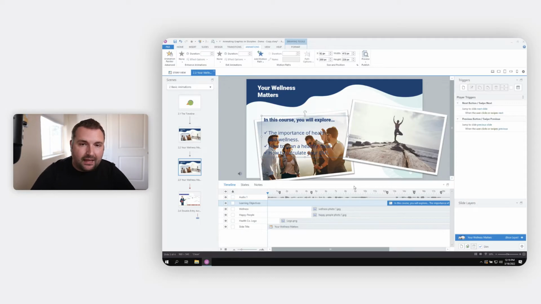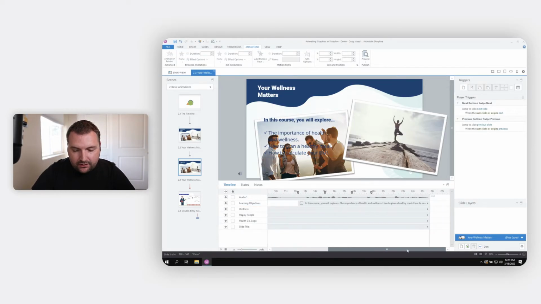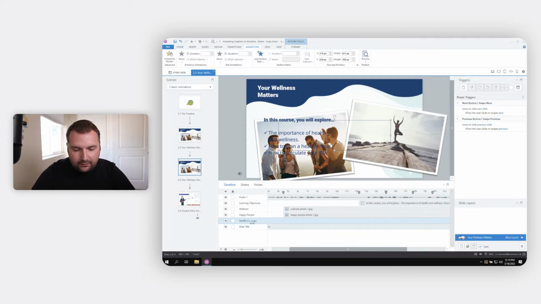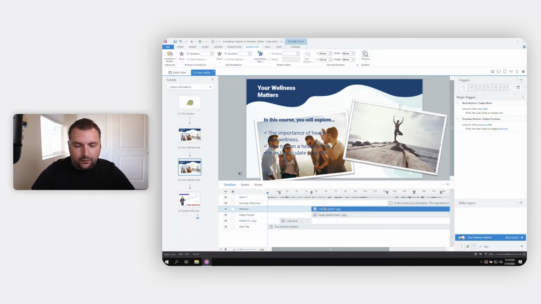Now I still have to manually adjust when they're going to animate out, but that's no biggie. It just takes a few moments to do that. I come down to my Health Co logo, select that. I'll get my double-headed white arrow, detach it from the end of the timeline, and drag it all the way down here, and we'll have that animate out at 2 seconds. I liked how I had the photos staggered, so I'll just adjust that ever so slightly.